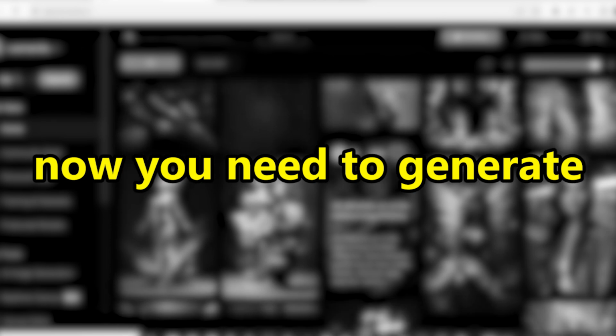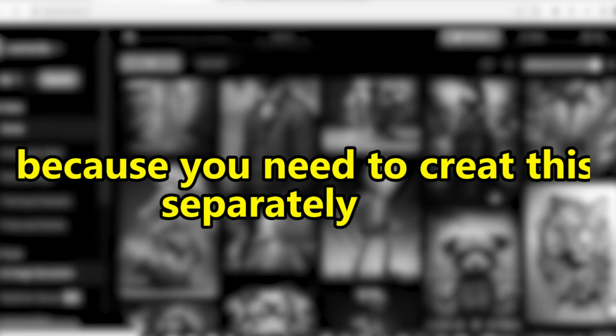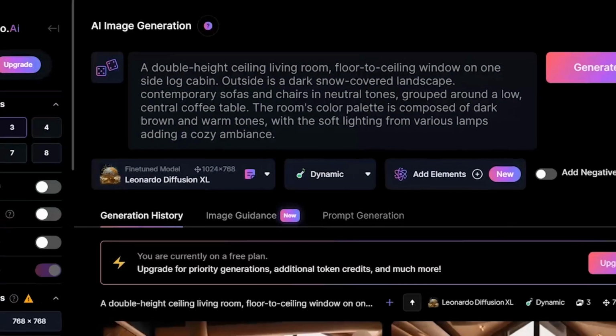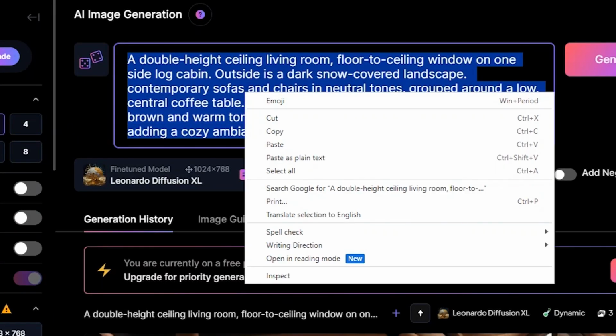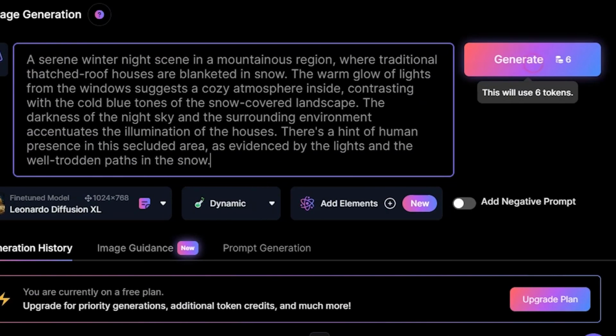Now you need to generate an image for the background, because you need to create this separately. I have also created a prompt for this background. Simply input the prompt and click generate.